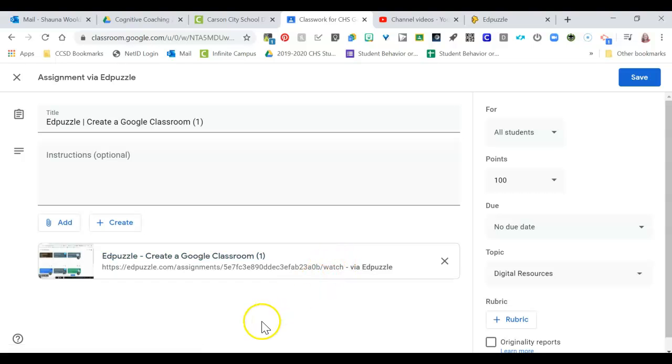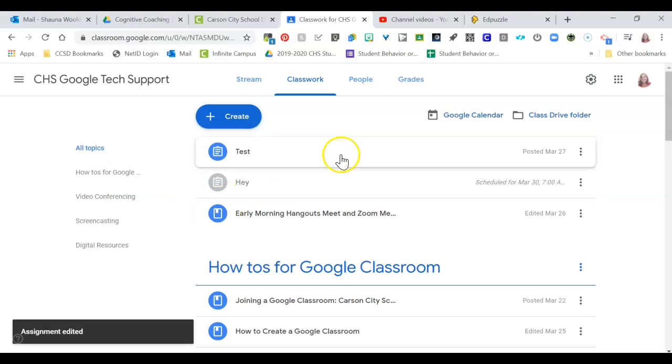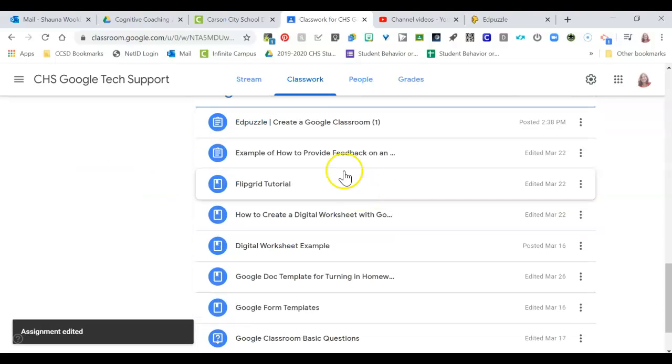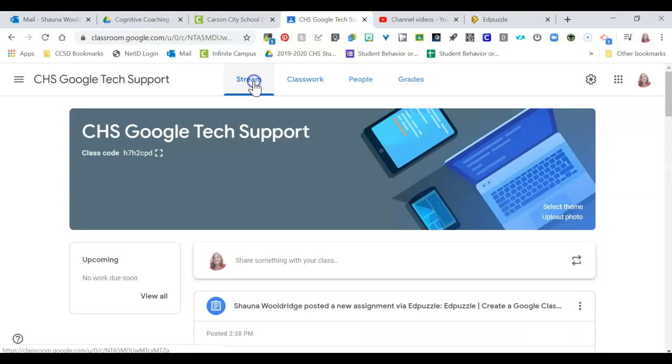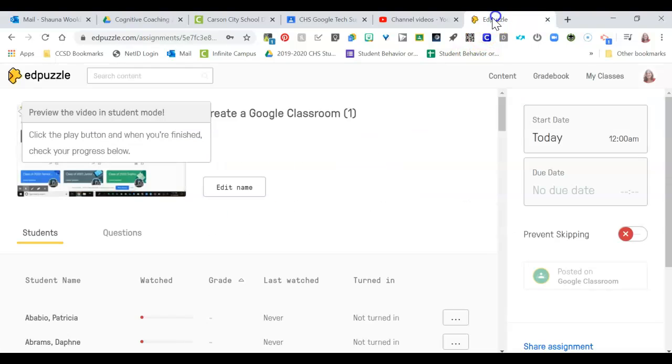What I'm going to do in this one is I'm going to put a link to this video in here so that you can see it as a student and as a teacher all at the same time. And I can put in instructions, which I'm going to do at the end. So now it's down here. And it also posts to the stream. And it'll tell me who has turned it in and all of that.